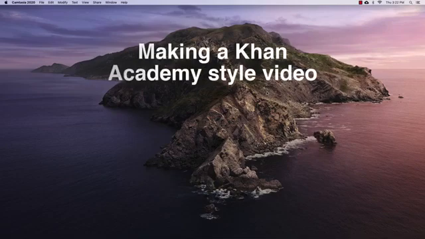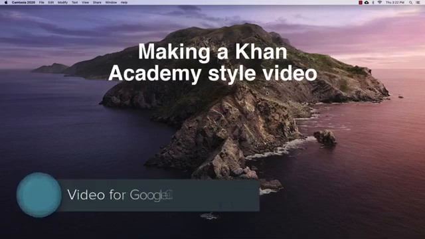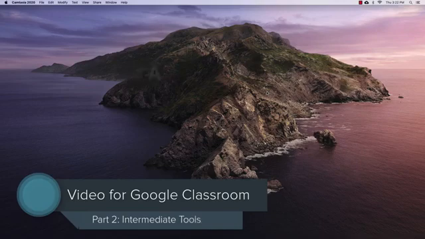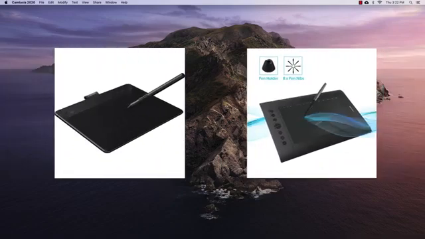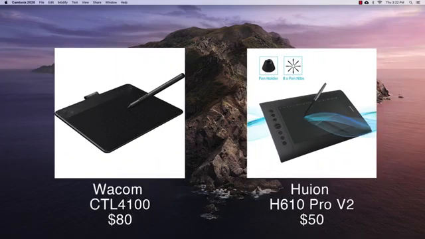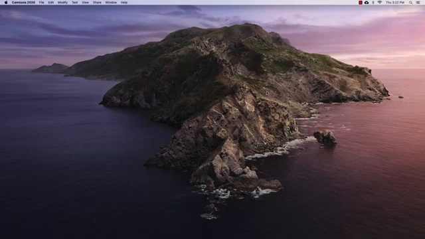In this video, I'm going to show you how to make a Khan Academy style educational video using an application called Sketchbook. Now you will need some type of drawing tablet. It doesn't have to be expensive, but you really need a more precise tool than a mouse in order to get that natural hand-drawn or handwritten feel.